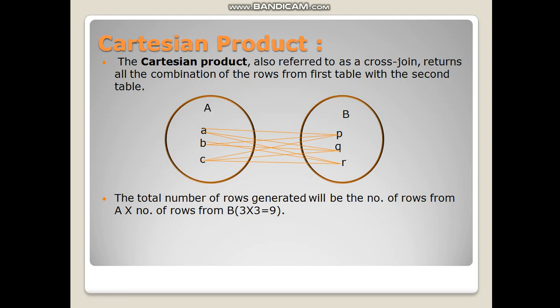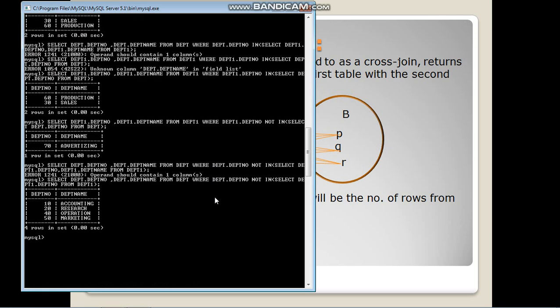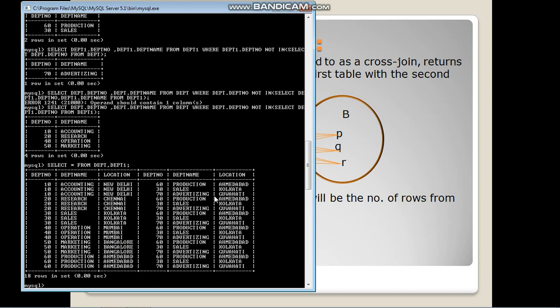How to do it? Here we don't have to write any extra clause for that. We just write the query like this: select star from department, comma department 1. Star means all the records from department, comma department 1.